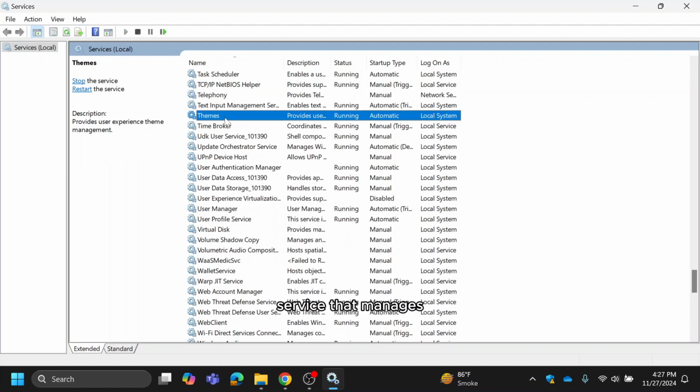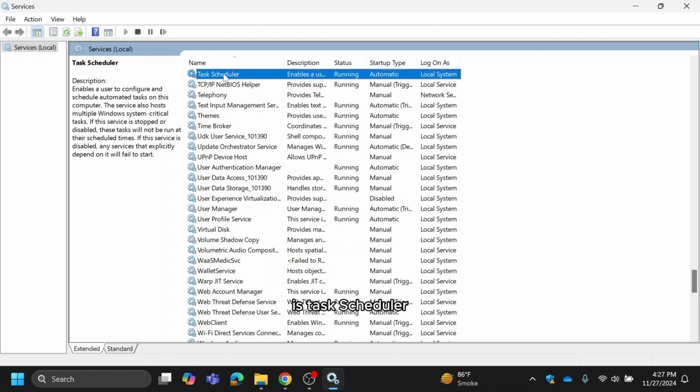Themes is a service that manages desktop themes. If you prefer performance over fancy visuals, go ahead and disable this. Number 19 is Task Scheduler. Task Scheduler runs scheduled tasks that you may not need. Disabling it will stop background tasks that aren't crucial.